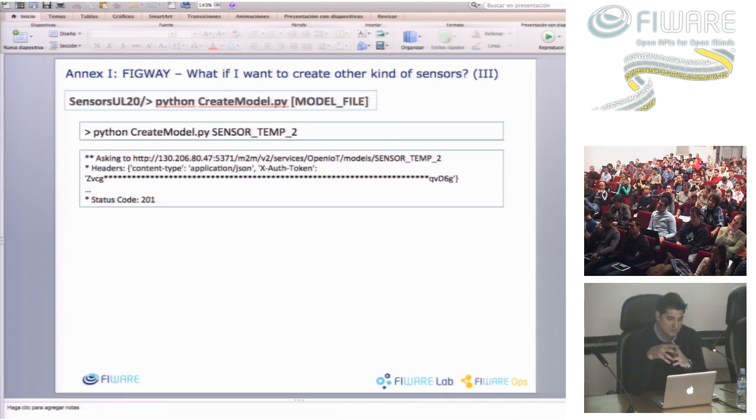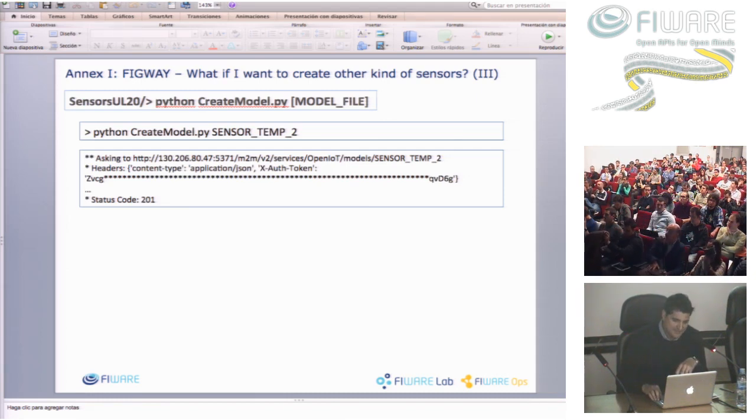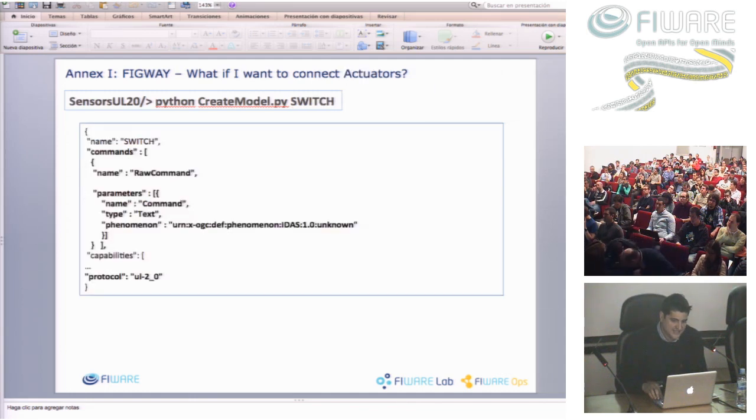And then you run this script, create model, and then you will create this device model in the OpenIoT service, or in the service that we have created for you if you are using any other service. And that's it. I mean, it's as simple as this. And we will be seeing how easy it is in the exercises later in the lab.